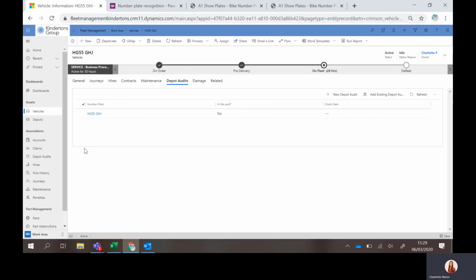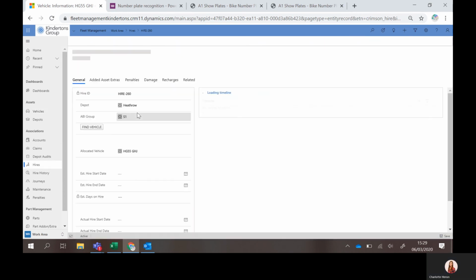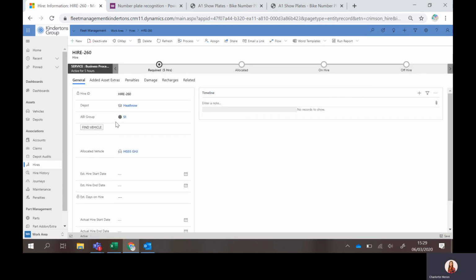If I go back into Dynamics itself, we can see that we have a number of different processes and a number of different entities. If we go back to the hire, we can see that we have a business process flow along the top. We know that it's required, and we can see a depot and an ABI group. We can do this using a subgrid, or we can do it using a data field.